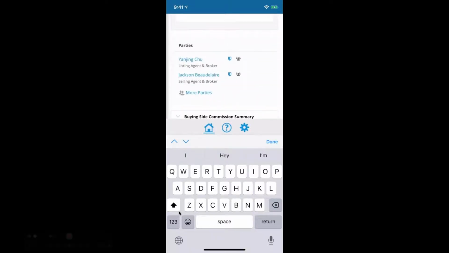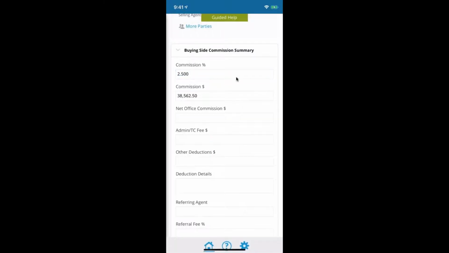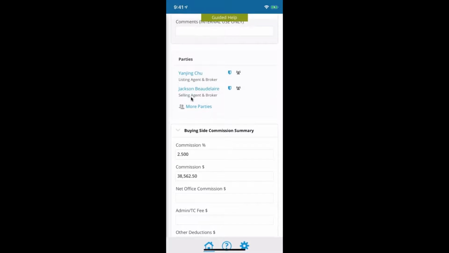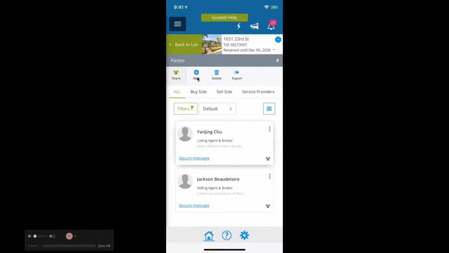You can see that it brought in the listing agent and broker, as well as our information from the template. Let's say our commission percentage is going to be 2.5%. And you can see that that did the math for us for the commission amount, which is super cool. And we need to add a buyer to this transaction. So we can click on more parties here. It's going to bring us into our parties tab. We have a listing agent, we have the selling agent, but we need to add a buyer. So we're going to click on new.